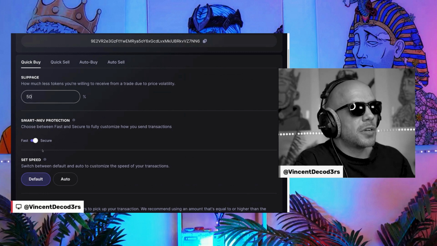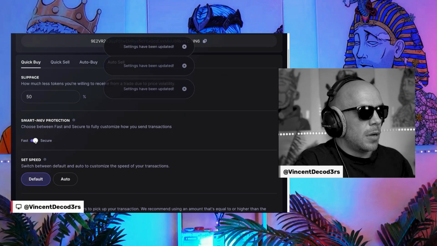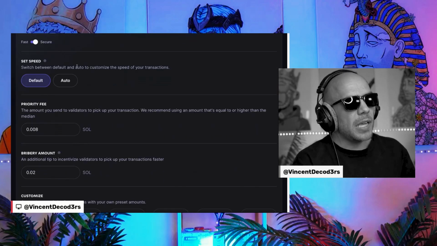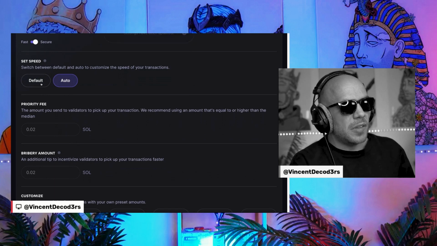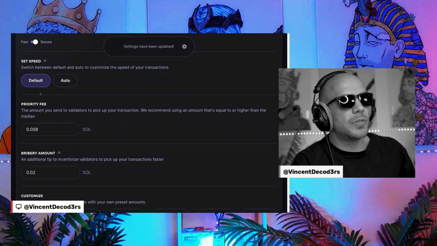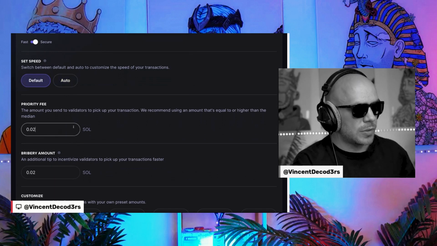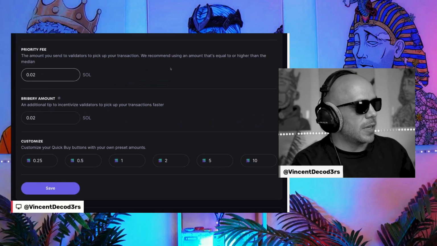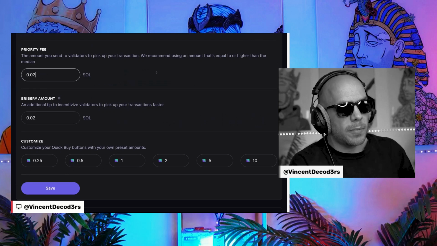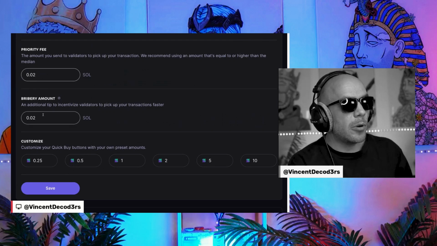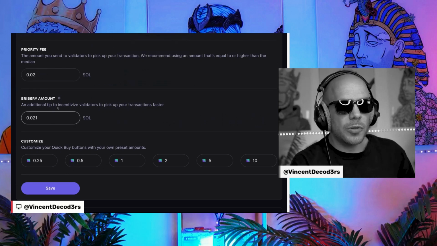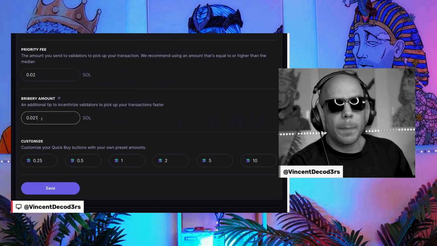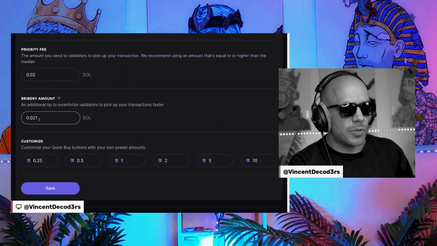The smart protection, I still want to keep it secured. You can get it fast, but I prefer to have it in a secure mode. The speed of the transaction, you can set it up as default or auto, but I will put default so I can control it, and put the default value that you can see in auto. So the priority fee is what I'm going to set to make sure all of my transactions are going through. And the bribery amount, make sure that you put more than anyone else. So if the default was not 0.02, I put at least 0.02.